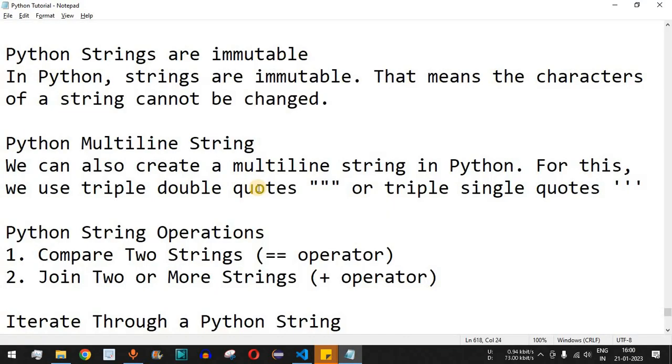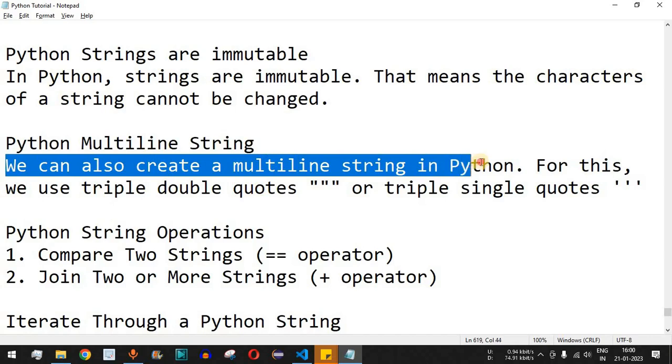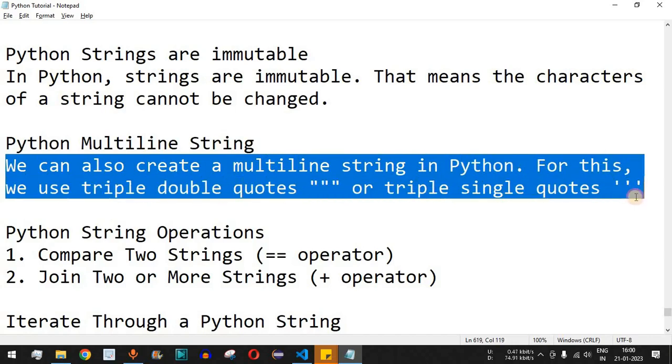Now guys, there is another important functionality. In Python, multi-line strings are allowed. So basically we can also create a multi-line string in Python. For this, we use the triple double quotes or triple single quotes over here.